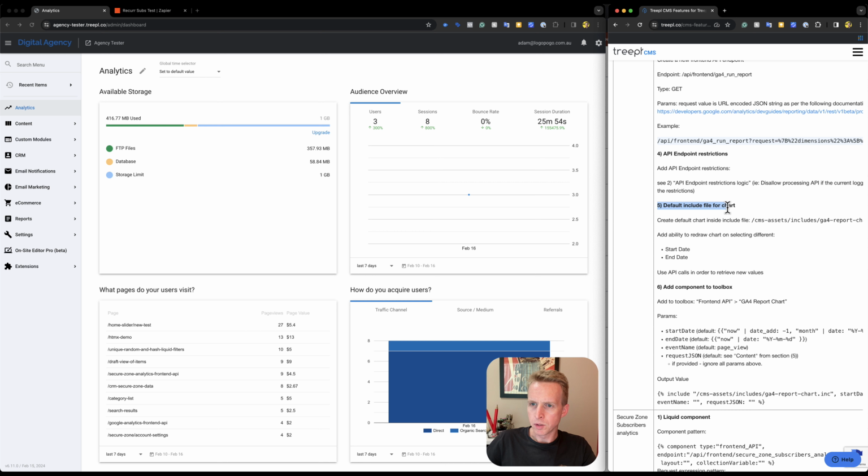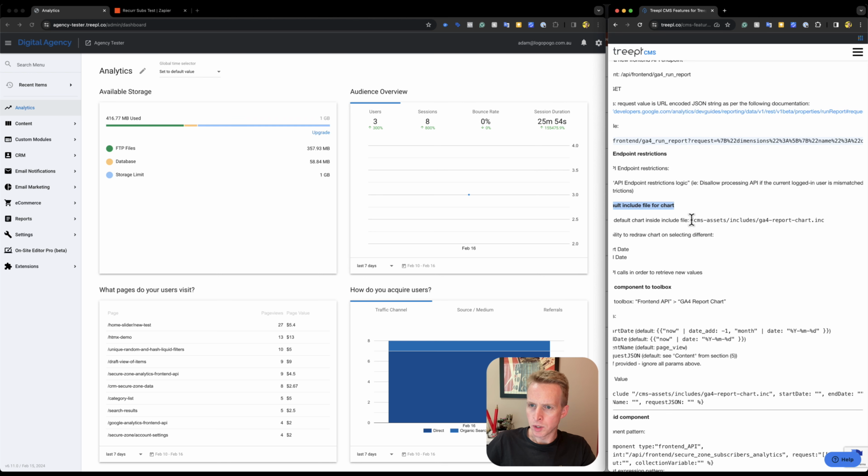Okay, and there's a default include file for the chart. So like I mentioned before, there's no layout for this one specifically, but there is an include file that's been set up to generate a chart using the Google Charts API. So the address to the include file is in the CMS assets folder. So if you want to look at that and customize it for your own use, you'll need to access that via FTP. It's not accessible through the admin or the file manager.